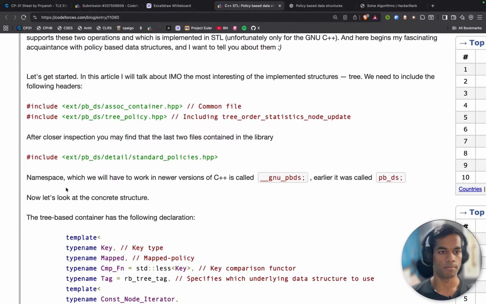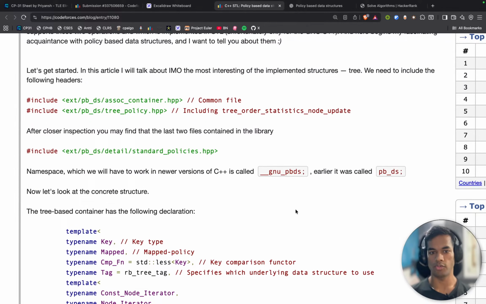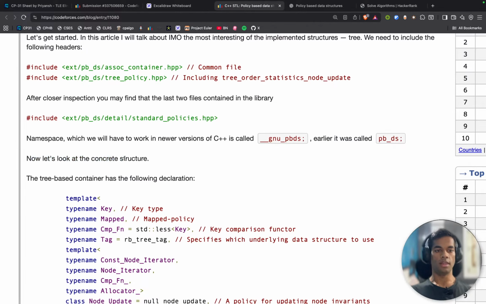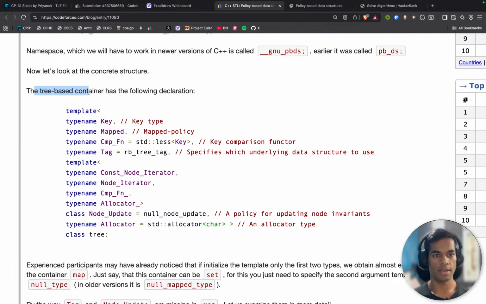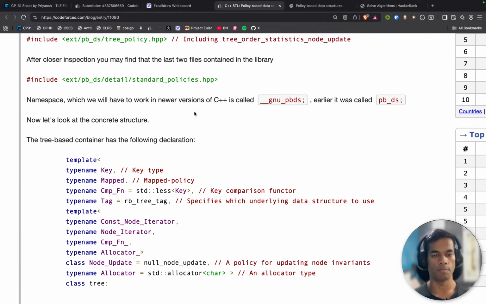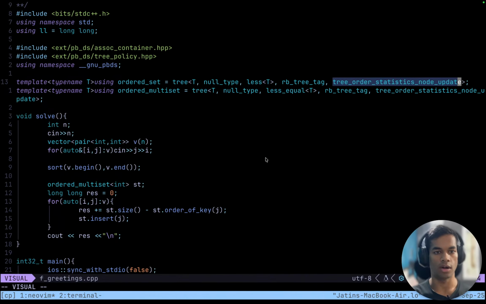And now for this thing, the namespace which we will be working on is called GNU PBDS, policy-based data structures. Earlier it was called this. Okay, now let's look at concrete structures. The tree-based container has the following declaration. But before moving on, this is the common file that we need, and this is the file which we need to make a tree out of this container.